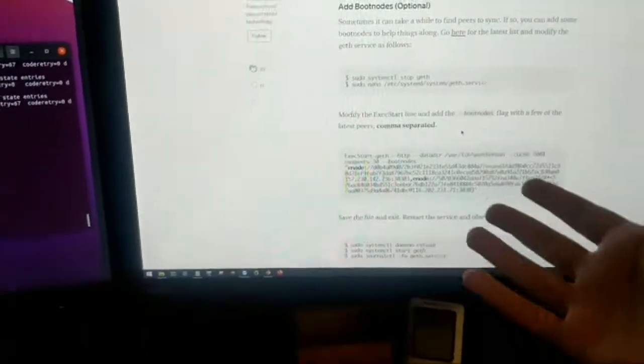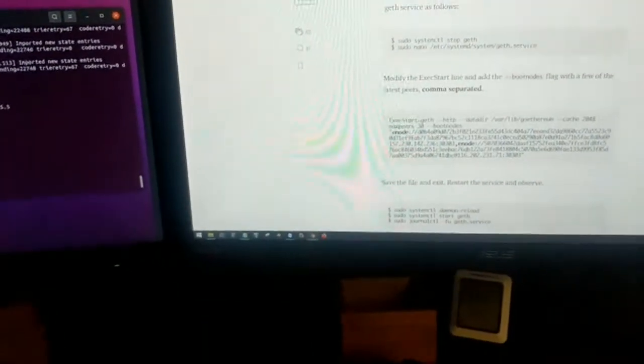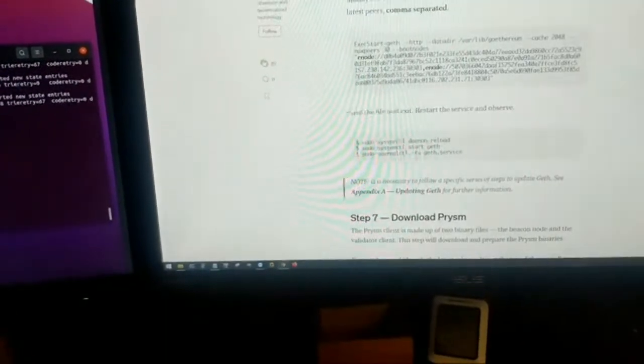Control-D to exit when done. Add boot nodes, optional. So this is to add more nodes. If you're having trouble connecting to nodes, there's a list right here of all active or public nodes that you can connect to. So, or not nodes, peers, same thing. So you can add some of the boot nodes to help things along. So we're not going to do that.